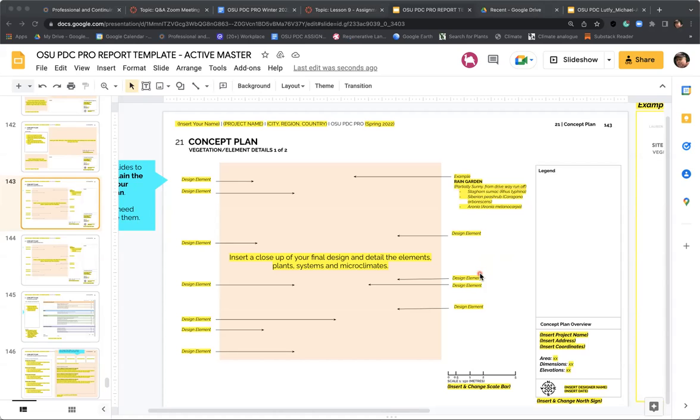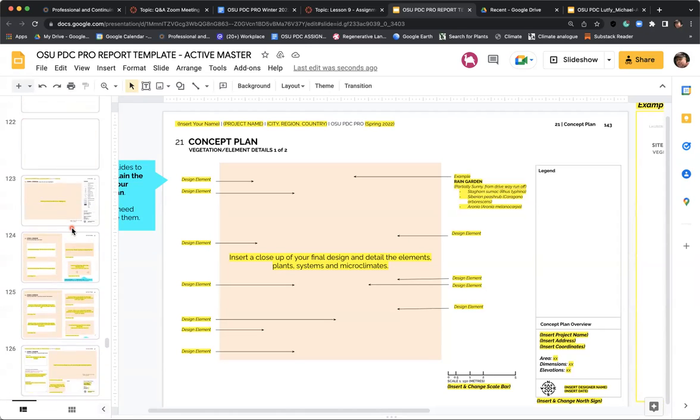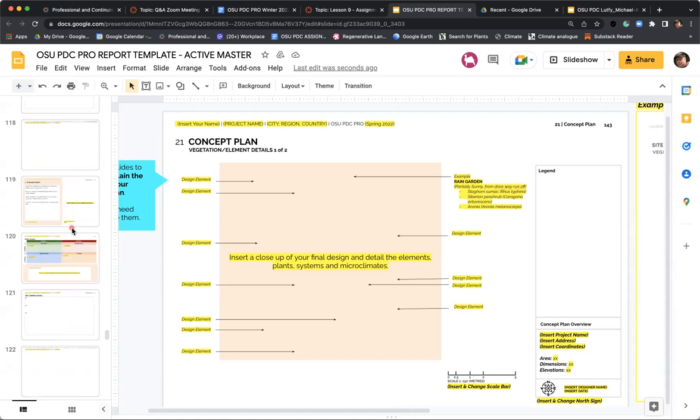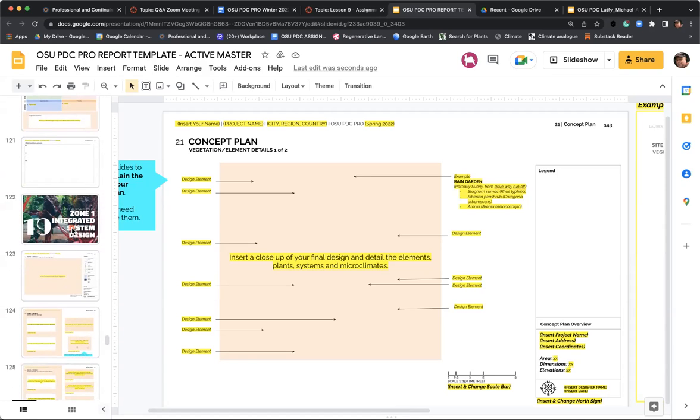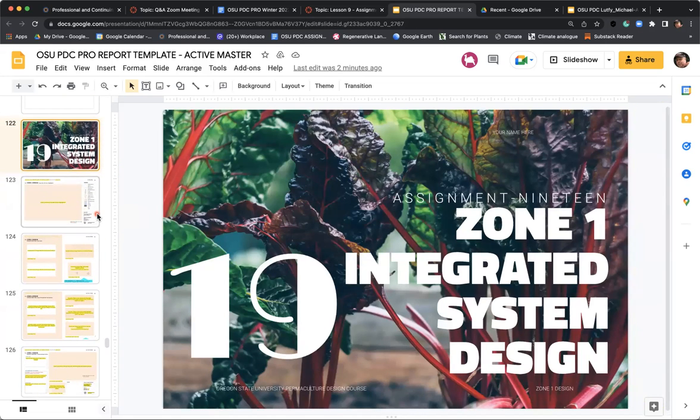Hey, Jamie, I hate to interrupt you. Is this the final concept design or is this the zone one? Because these pages don't quite look familiar. Yeah, it's supposed to be zone one. Oh, I'm sorry. That explains why some of these slides didn't make any sense. Thank you very much, Carly. Let's go back and do the right thing here.